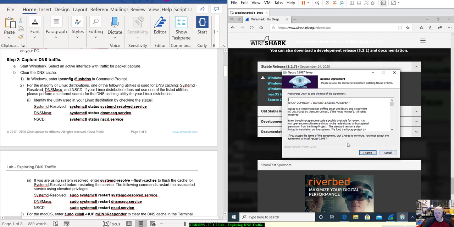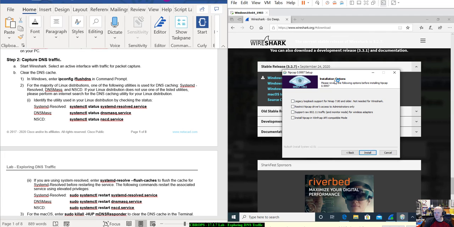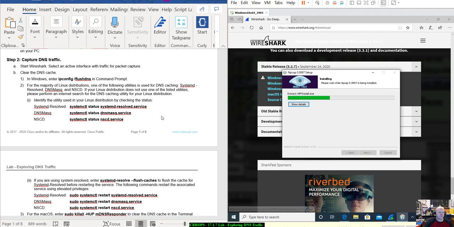Looking back at my virtual machine, notice the user agreement. I'm going to click yes. Install. I'm going to leave all this unchecked. Now, start Wireshark. Select an active interface with traffic for packet capture. And remember, I'm using a virtual machine, so there might not be a lot of traffic going across my network on my virtual machine right now.